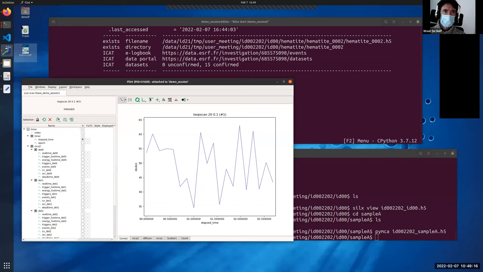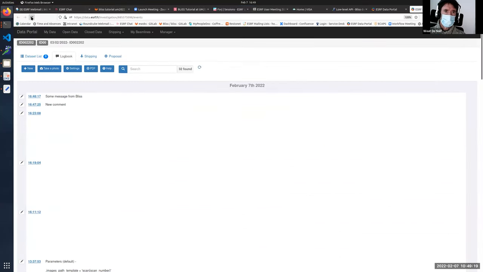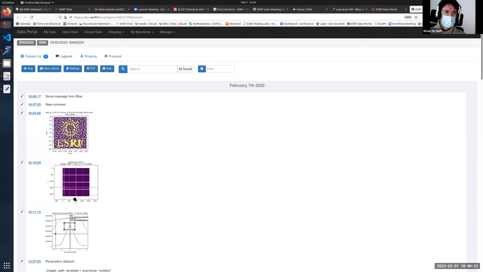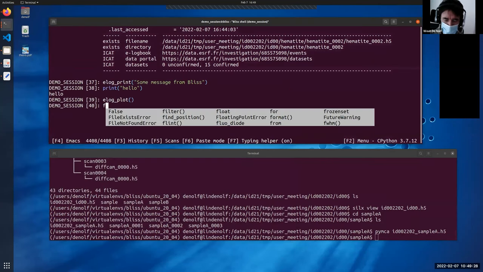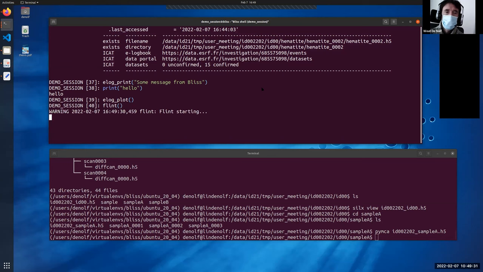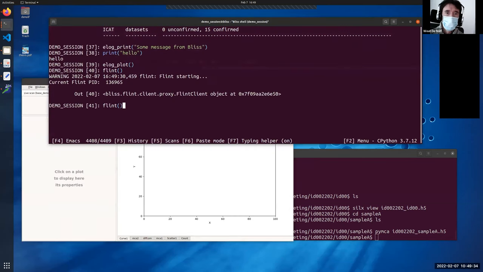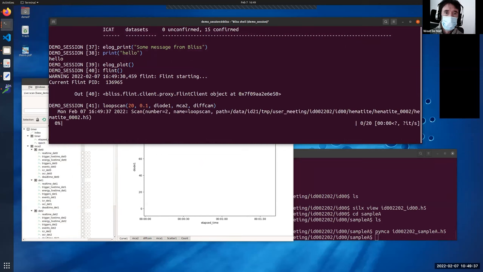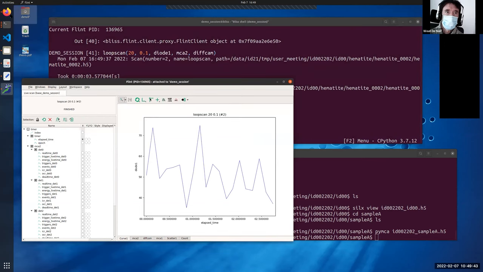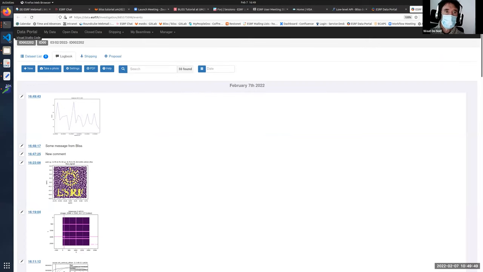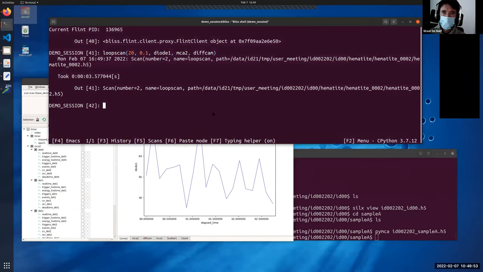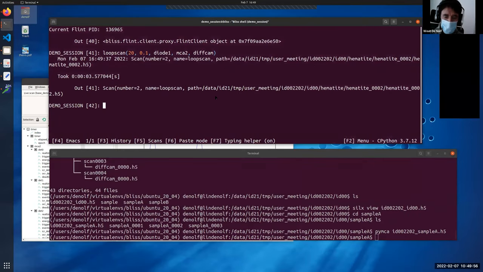I'm not sure why it's not there. Let me try one more time. Okay, let's see if this goes. Maybe I didn't set up the right Flint. It's in my local session here. Okay, never mind. So this is how you send messages or text or plots or images.